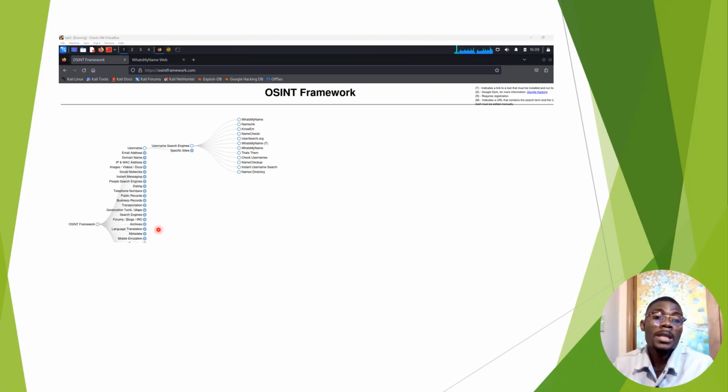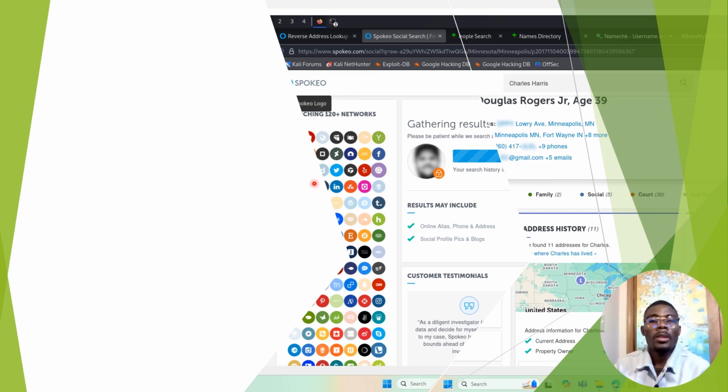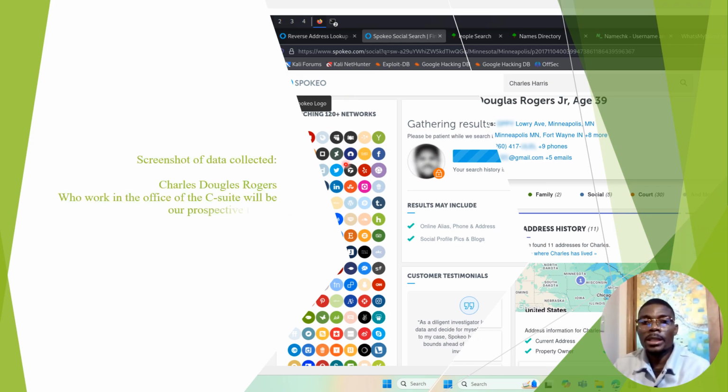OSINT framework. This is how the framework looks when you're gathering data. When you go on the website, this is how it works. This is the tree that helps you to gather information. All you need to do is click on whatever data you're trying to research, and that's it. So this is a slide that talks about the collection of data. As you can see, this is OSINT, all of the sites that we were able to fetch data from.